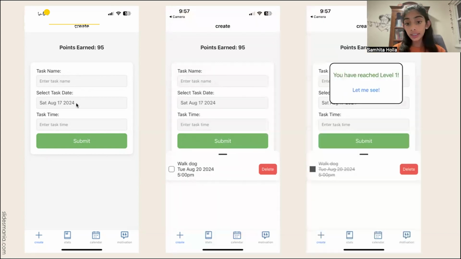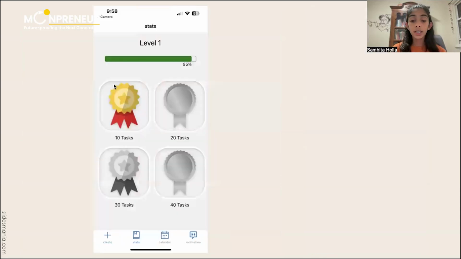Walk Dog and the details are crossed out, and you can see that I've reached level 1 since I've earned 100 points. Since each task gives you 5 points, once I hit 200 points, I'll move up to level 2, and so on. This level up system is another way the app keeps you motivated.